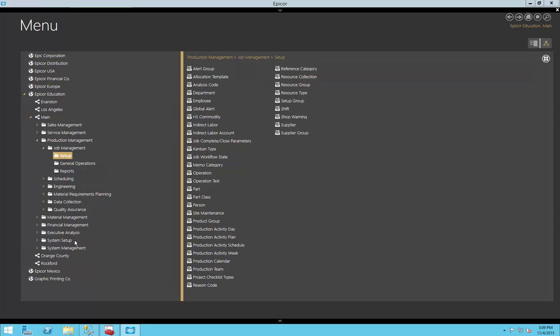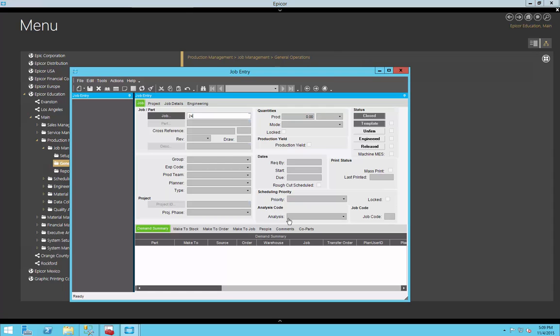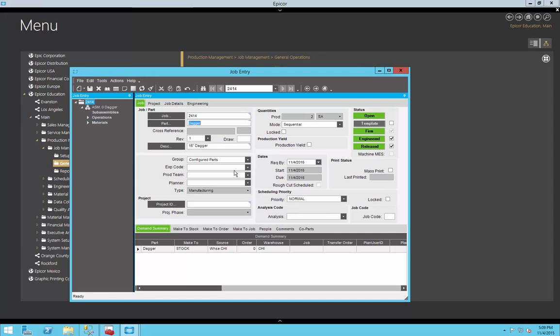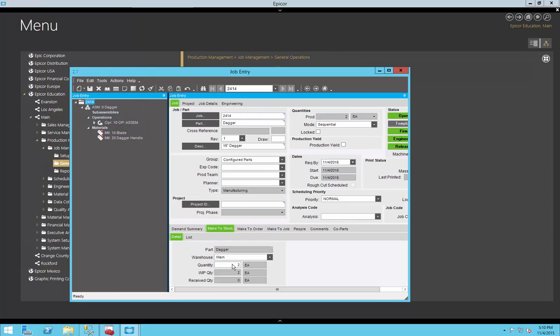I've already actually created a job for this, so I will go to our job entry, and I'll show you that job. Our job is going to be 2414, and this is going to be for our dagger. If we expand our operations and our materials, you'll see this has a blade and it has a dagger handle. We are creating two parts to make the stock.